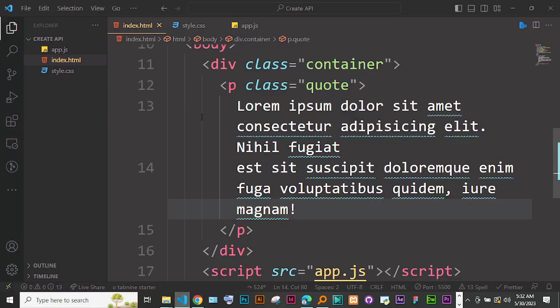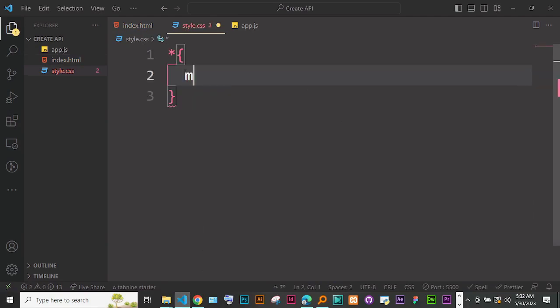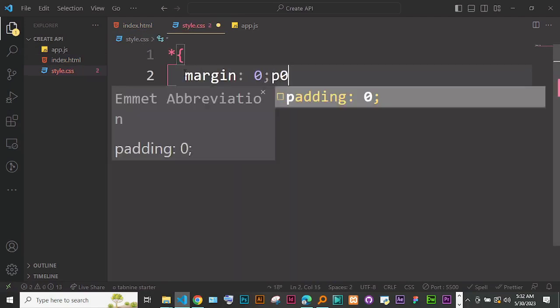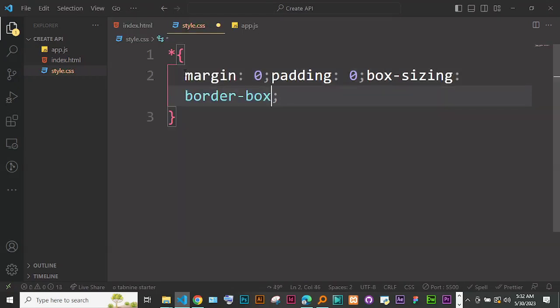So let me just view it here in the browser. Okay, so let's just work on it for a minute. I'm just going to go here in CSS, and then just say margin 0, padding 0, and box-sizing to be border-box. Okay, and then I'm just going to go to my container.